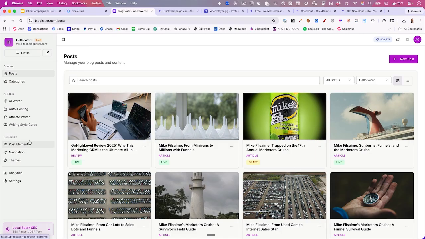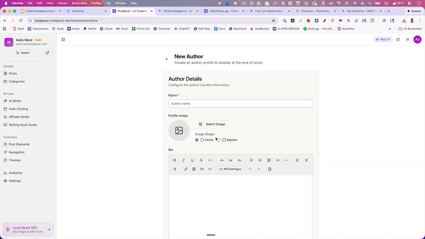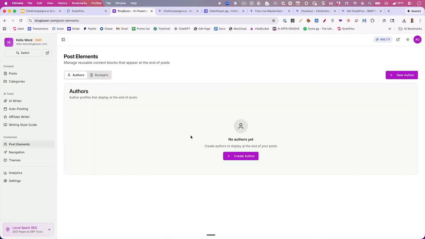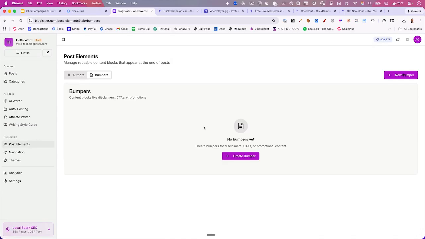So the first thing is I want to let you know, you have these things called post elements. So you can create an author. And what that means is at the end of any blog post, you can have it say, hey, this was written by Mike Filsaime. He's a marketer, blah, blah, blah, right? And then we have these things called bumpers. And bumpers you can create, and this will be something that will be automatically at the bottom of every blog post, like download my free report on the 7 foods you should never eat. You can have unlimited bumpers and unlimited authors and choose which ones go on which pages, right?